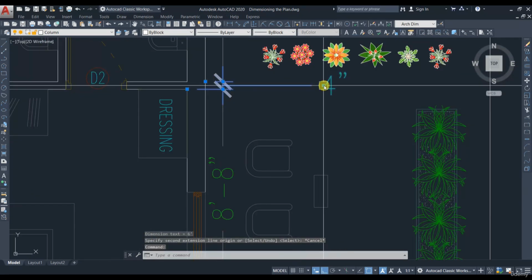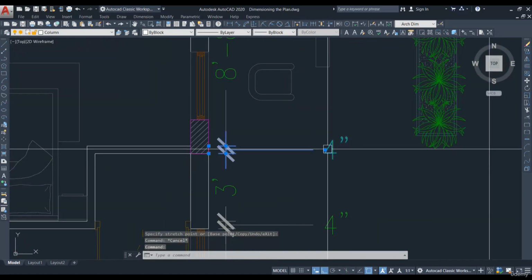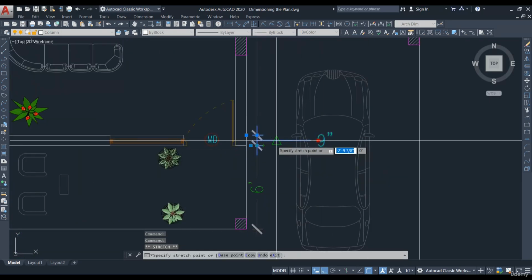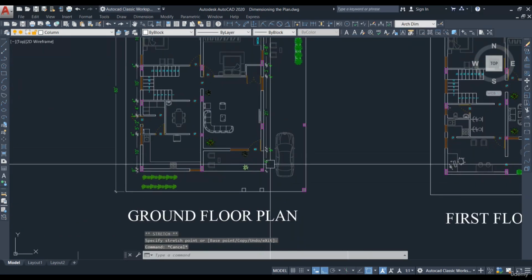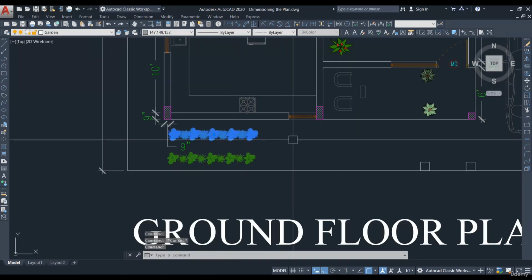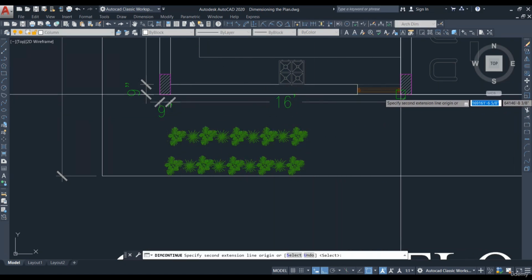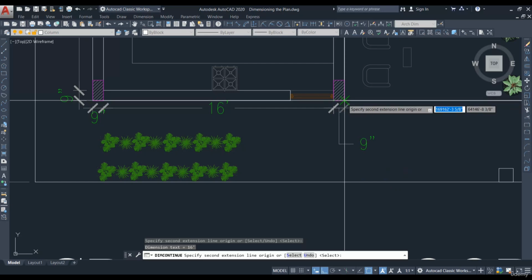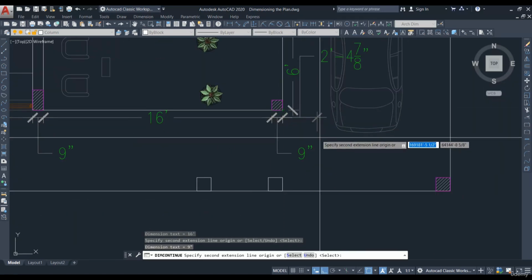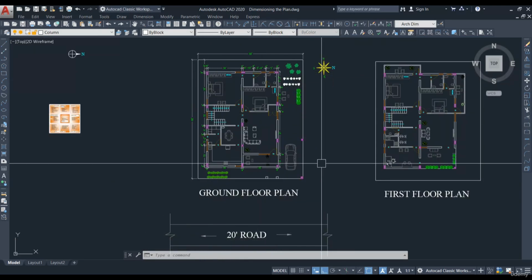In this line we have measured all the dimensions: 4 inches, 8 feet 8 inches, and then 4 inches here. This is 21 feet, and we have the wall of 9 inches, and the veranda 6 feet. Next take the linear dimension, measure here, just move this one, and then take the continue dimension from here to here, and this one, press enter. So we have measured all the dimensions, wall thickness and the room dimensions.